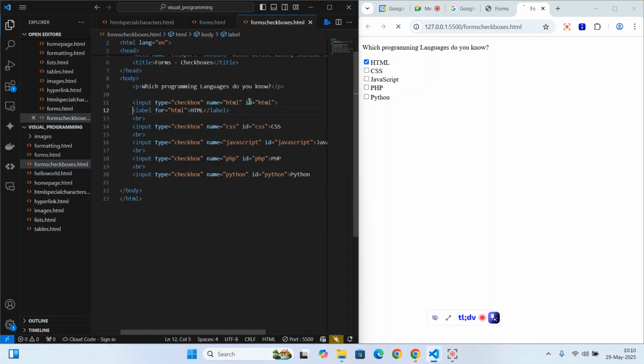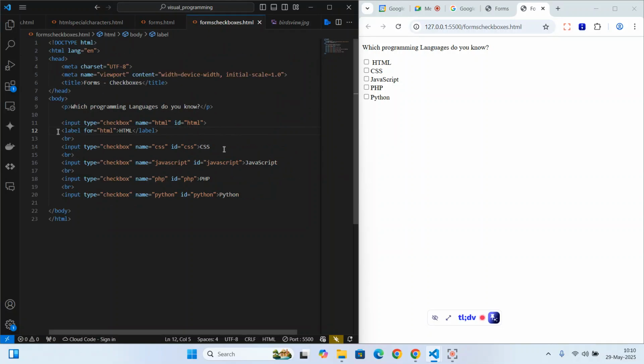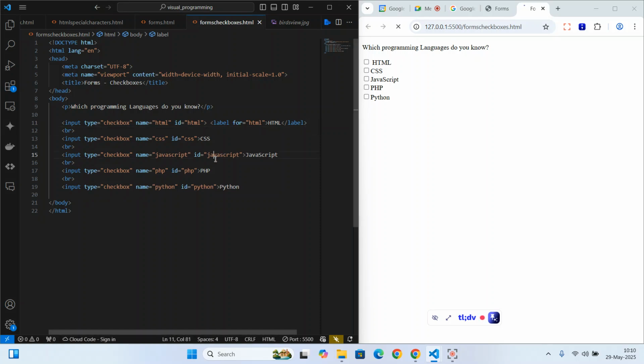I'll just put it on a new line so that it is visible, or I can just hide this entirely so that I can bring this on the other side. Yeah, like so. So you can see when I put a label, then I specify the label is for this particular element. Then that label, when it is clicked, automatically triggers selecting the element itself, as you can see. So we'll repeat the same for all the others so that now they are easily clickable.